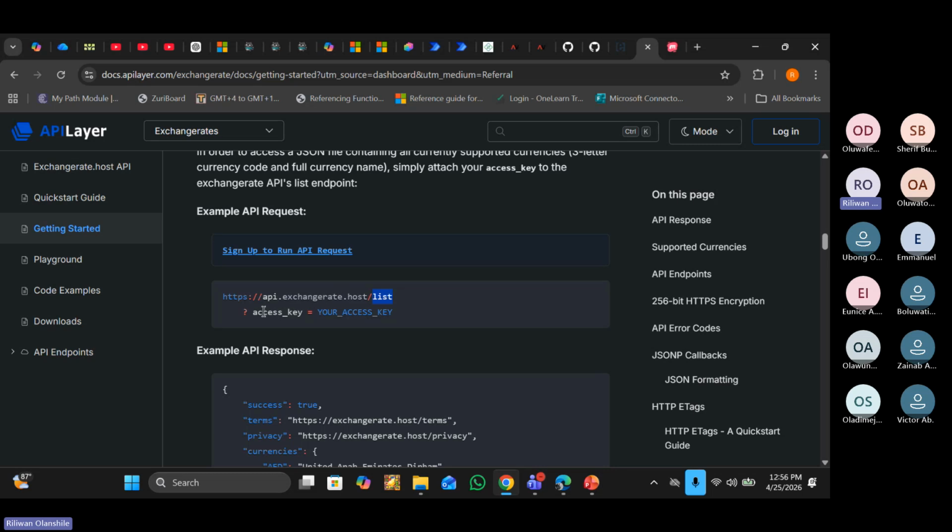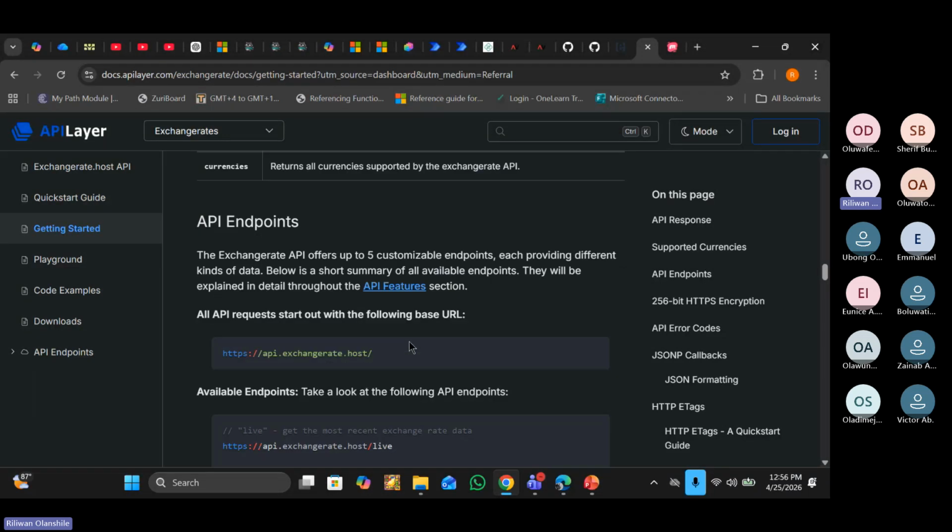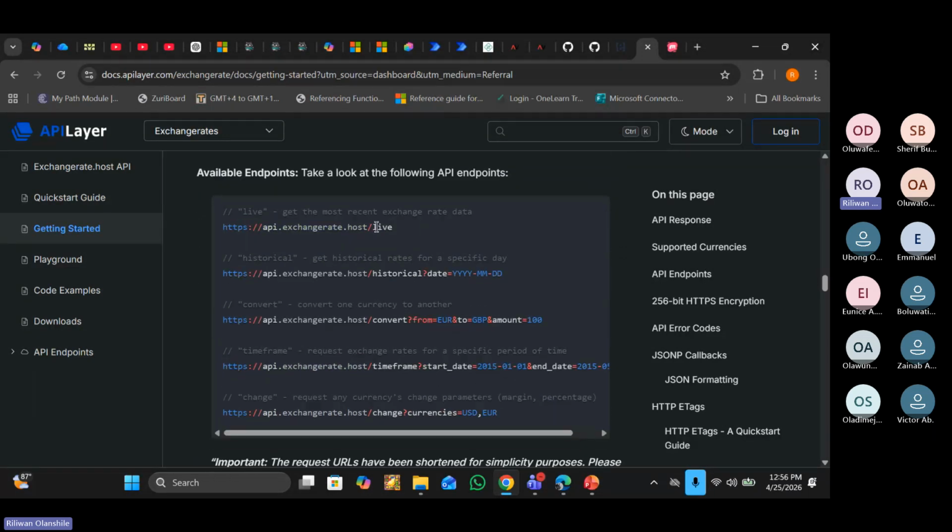And I have to add the access key. If I want live data, this is the endpoint that I will have to call to get live data. If I want historical data, this is where I'll come to the historical data. If I want to convert from one currency to another, this is where I'll do it.